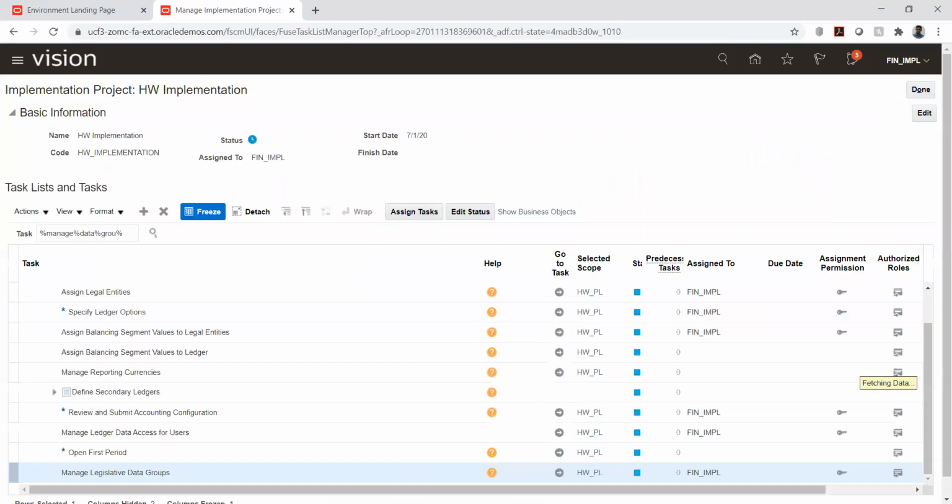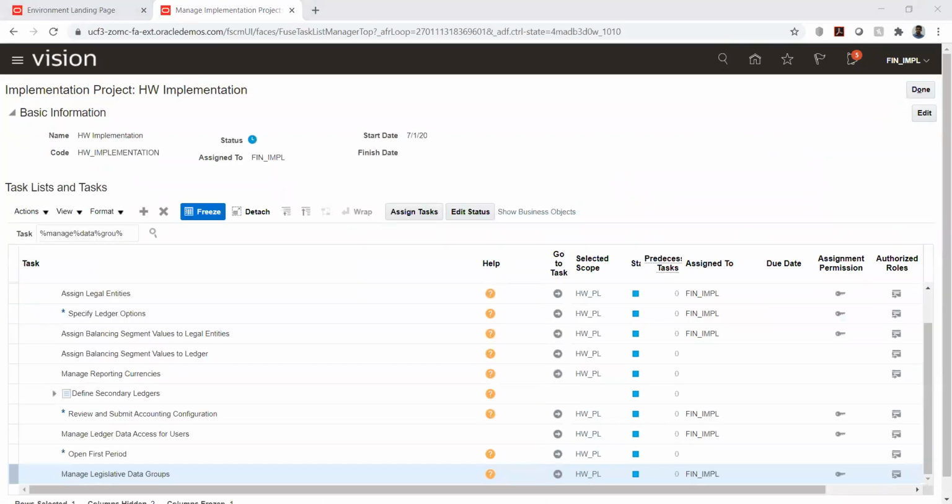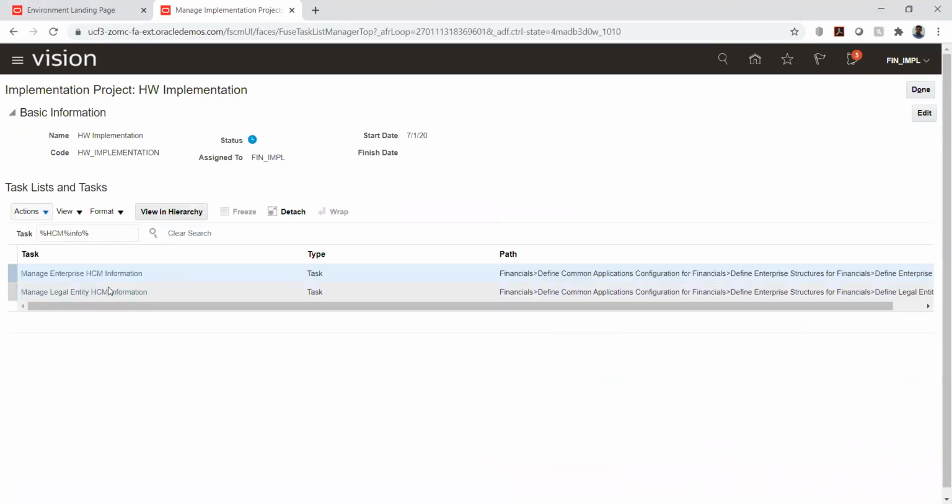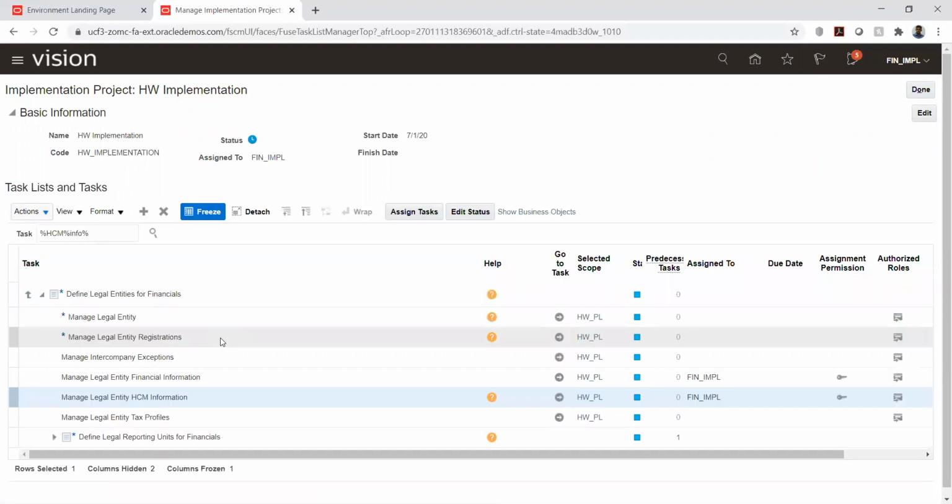So we have created the legislative data group. Now the next step is to assign the LDG to the legal entity. We will click manage legal entity at same information.